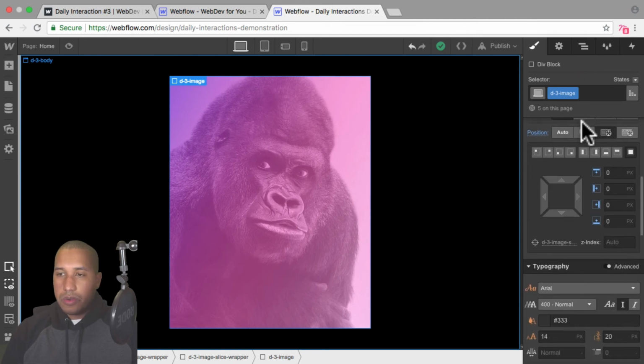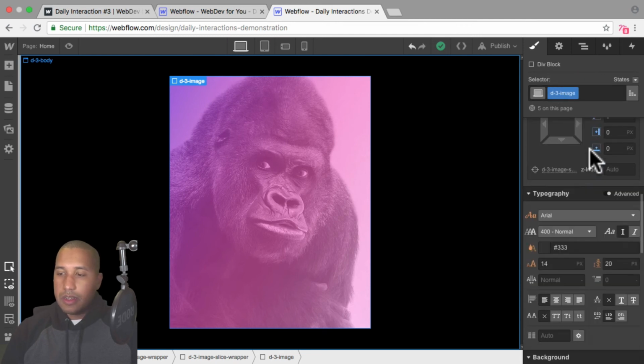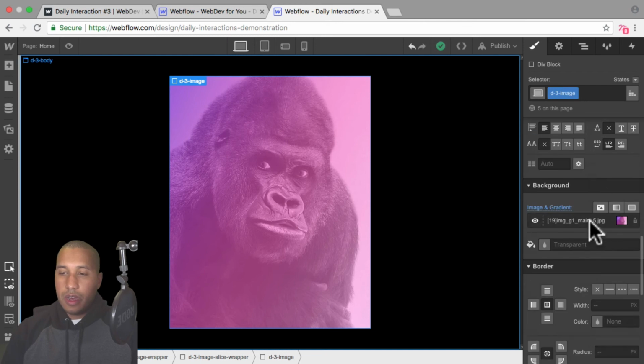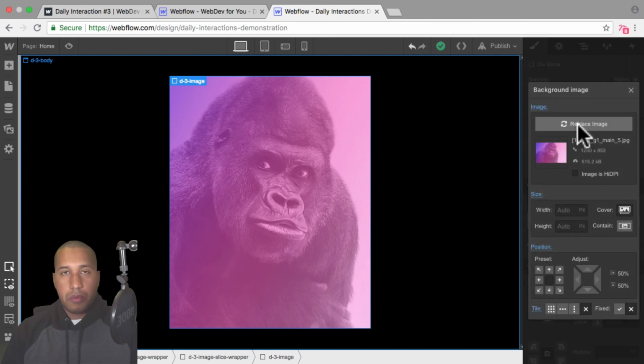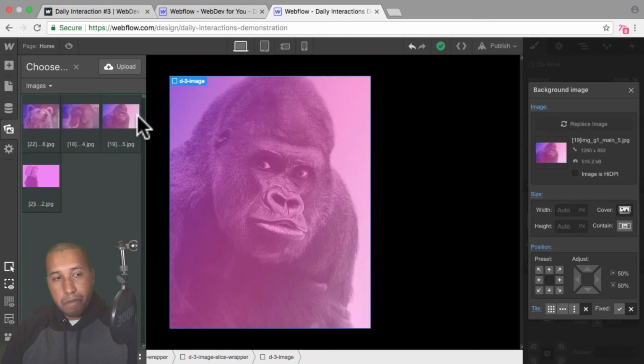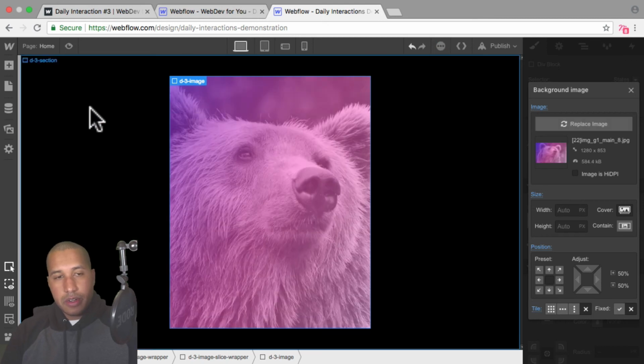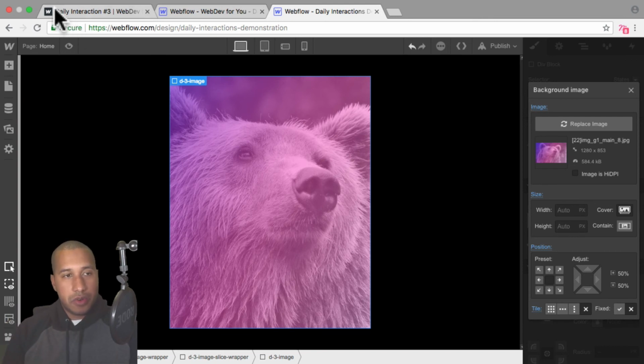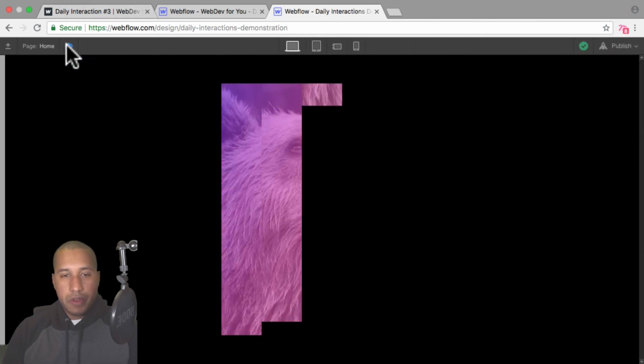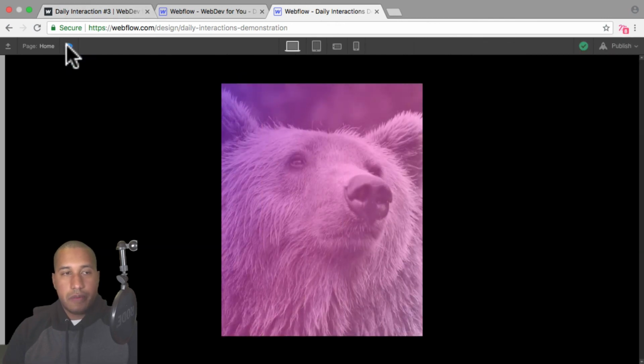So here I have d-3 image selected. I'll go to the image, I'll choose the image, and then I'll replace the image here. And here I have an image of a bear. So as you can see, it changed the image for all the slices because each slice is inheriting the image from the d-3 image class. So now I'll preview and we have the bear revealing.